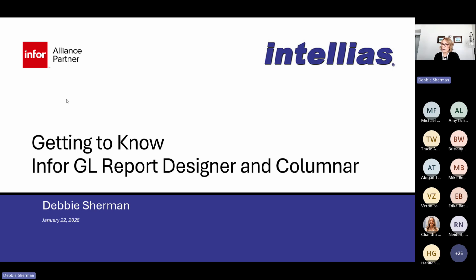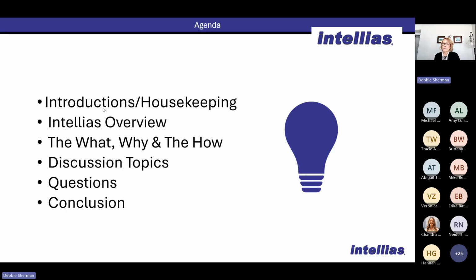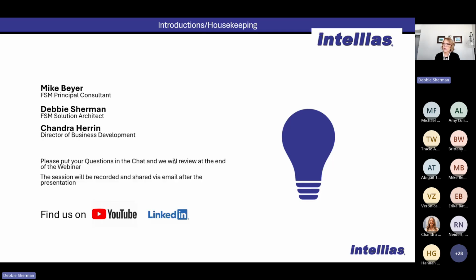So we're going to be talking about Geo Report Designer and Columnar. We'll do some introductions, a little bit of housekeeping. I'll give you a very quick Intellias overview. We're going to talk about what we're talking about, why we're talking about it, and how we're going to address it. And then we will, as Chandra indicated, take questions at the end of the session.